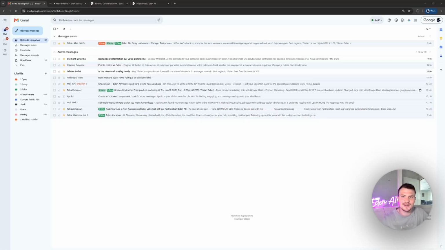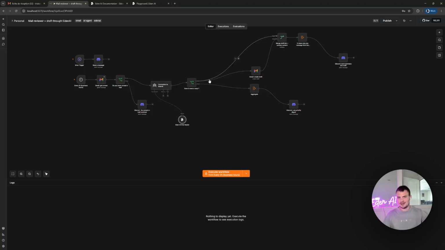Hello, I'm Tristan from n8n, and today I'm going to show you how to use our services through n8n to create a mail sorter. So what I've done is I created a workflow on n8n.